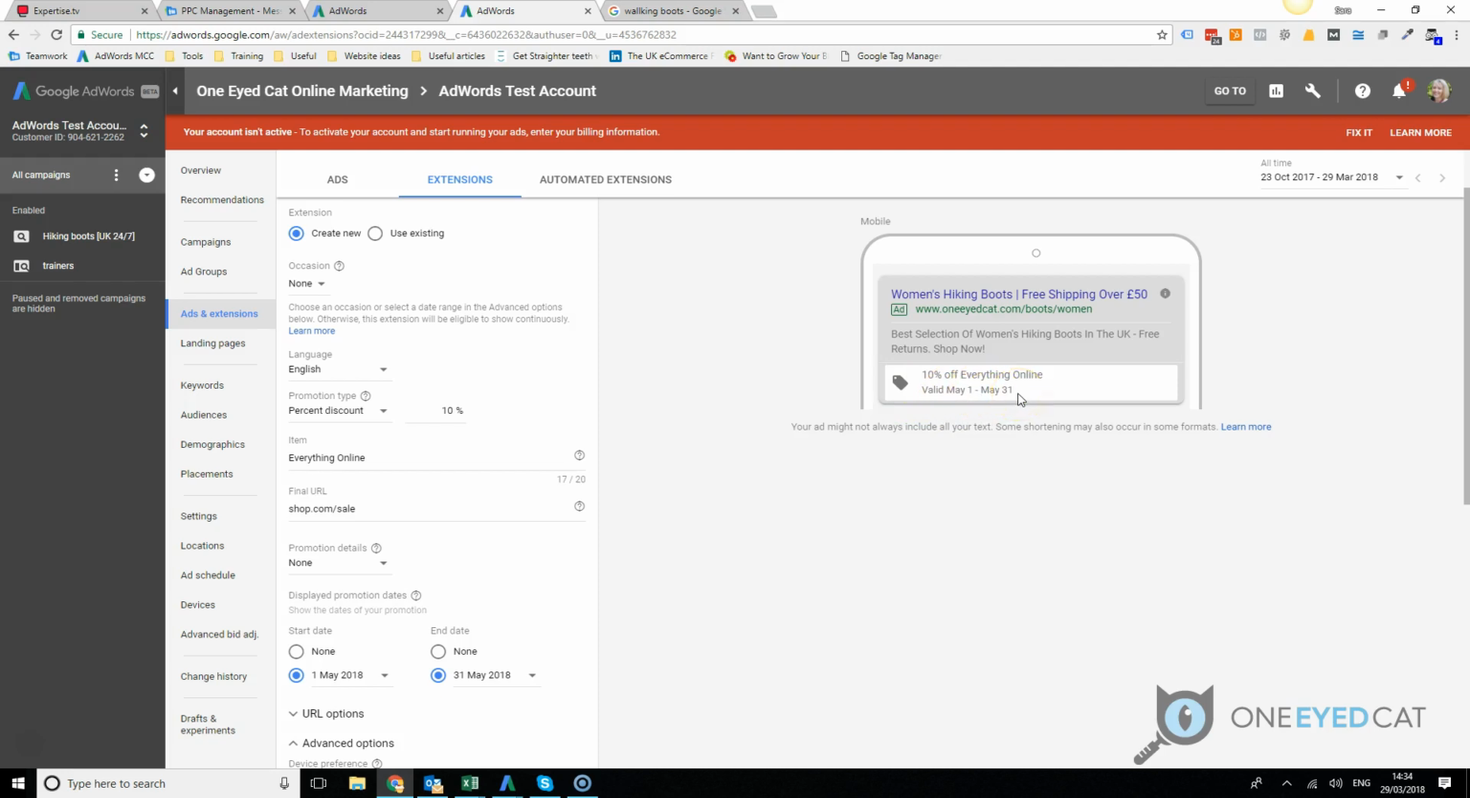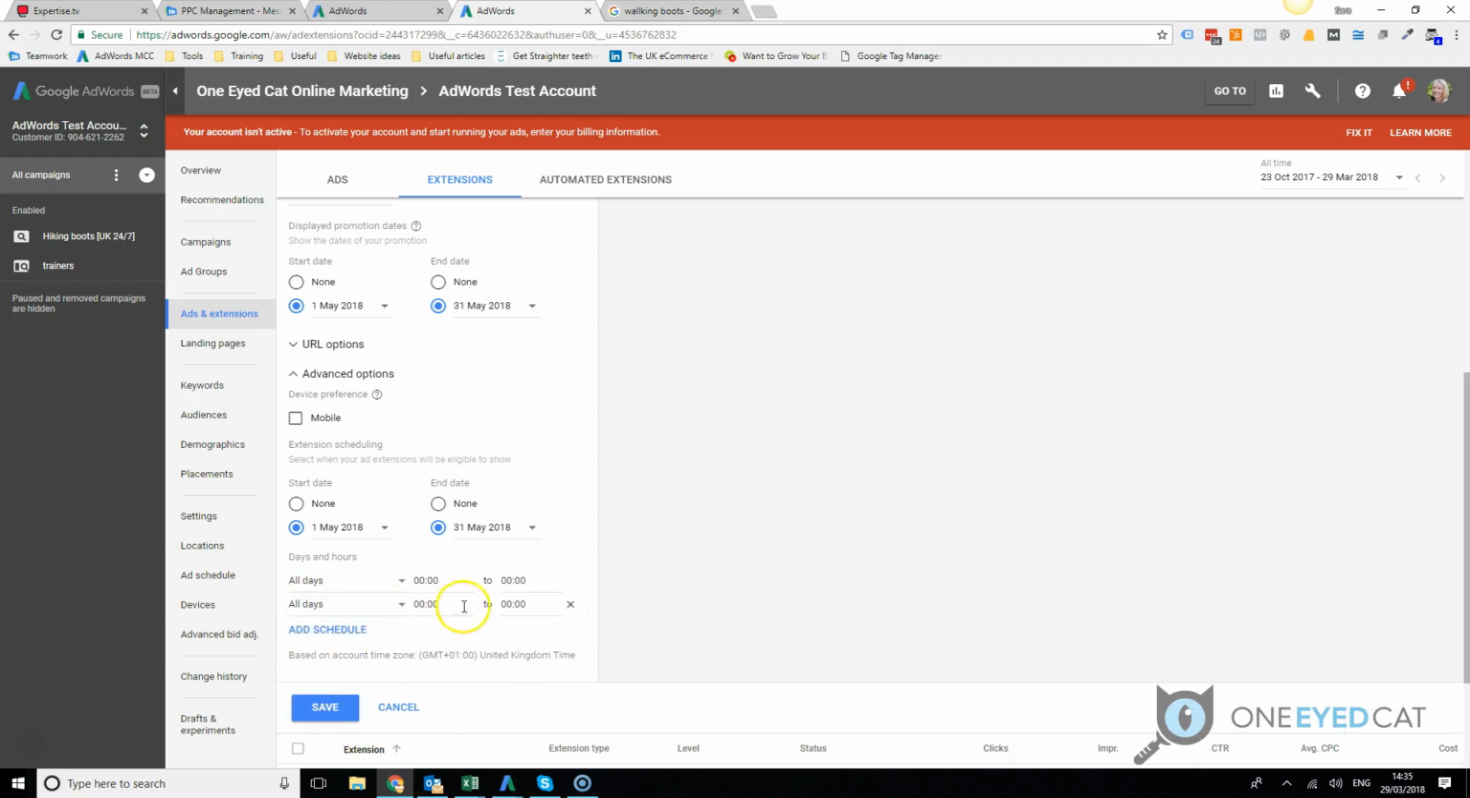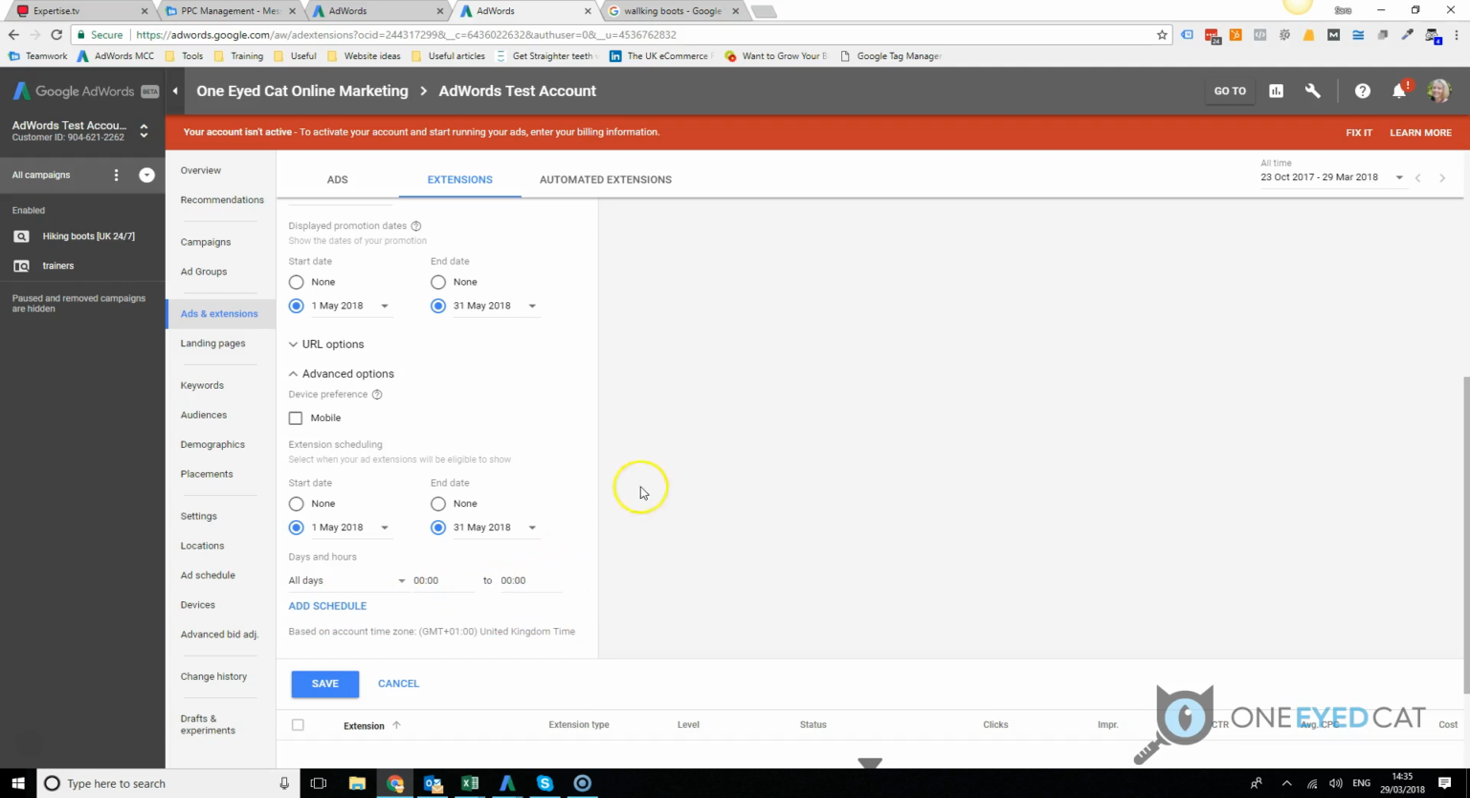Quite handy if you want to bring a bit of scarcity in, so people think, oh, there's only 2 days left. If I don't buy now, I'll lose the discount. So just bear that in mind: if you're planning ahead and setting these up in advance, make sure you go to the advanced options to actually schedule the ads to show. Again, if you wanted to add a schedule of times when it shows, only on certain days of the week or certain times of the day, you add that there.